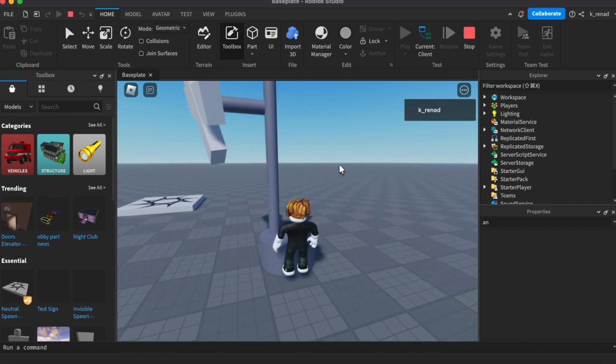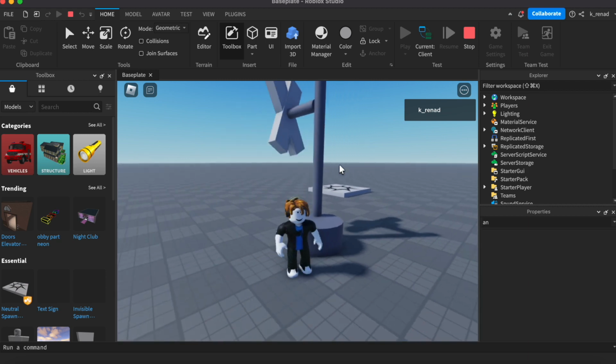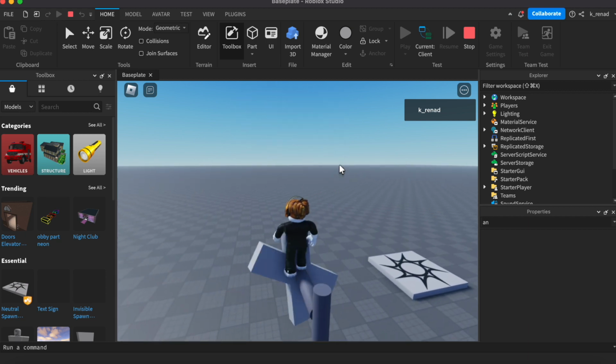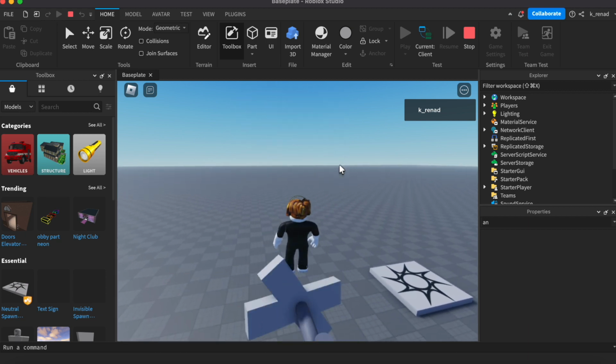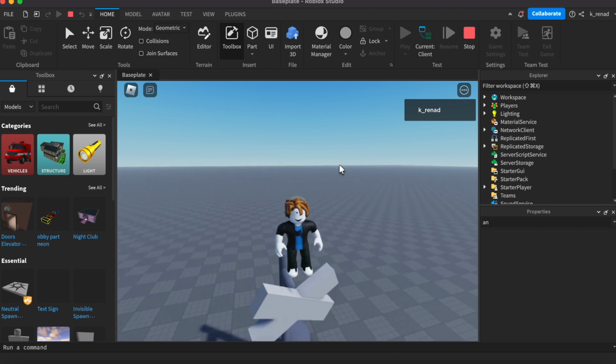Let's for example jump from here. What's going to happen? No, nothing. Whoa. Wow. I'm on it.